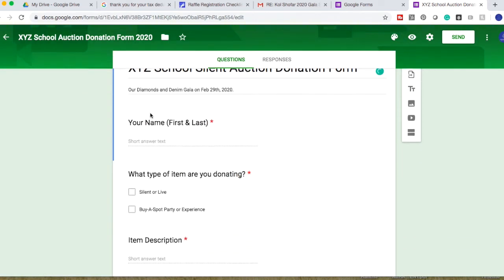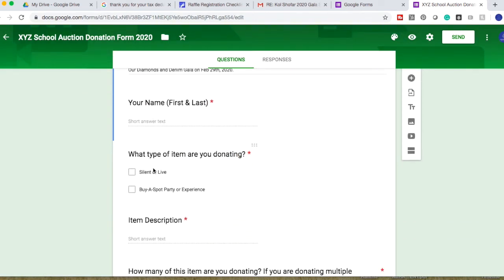XYZ school auction, first, last name. What type of item are you donating? I encourage all my clients to use one form for their silent, live, and buy-a-spot buy-in parties or experiences, whatever you call them.